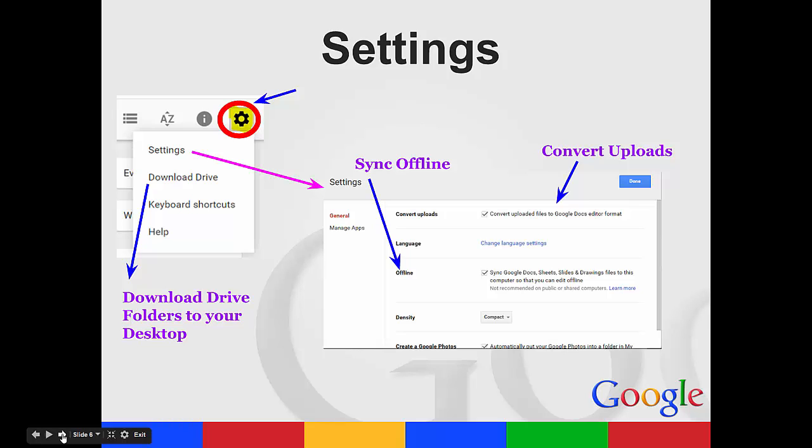Your Drive Settings bar is on the right, and if you click on the gear icon, and then you look at settings, you have different settings. You can convert all your uploads to the Google Docs editor format. What that means is if you upload a Microsoft Word document, it will change it into a Google Doc. If you upload a PowerPoint, it will change it into Google Slides. The great thing about the Google Docs editor format is they're easier to edit and share, but also they don't take up any space in your drive. They do not count against your drive.